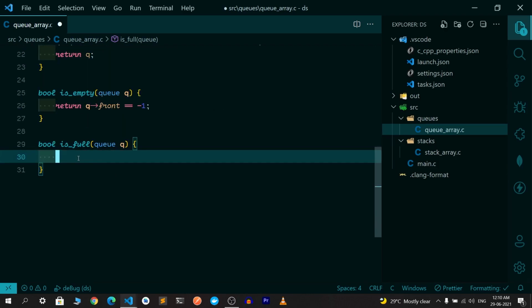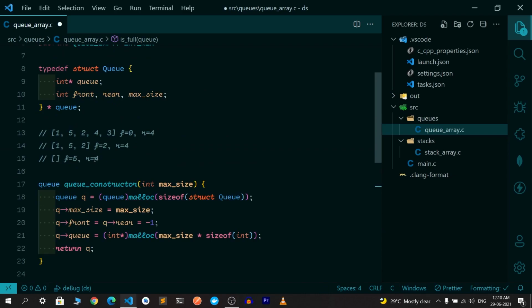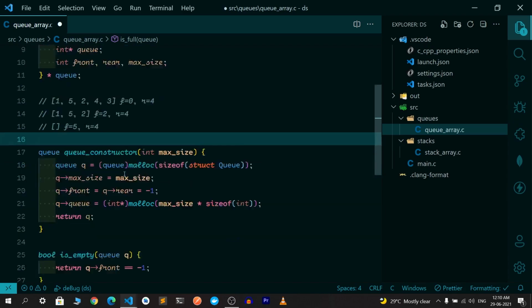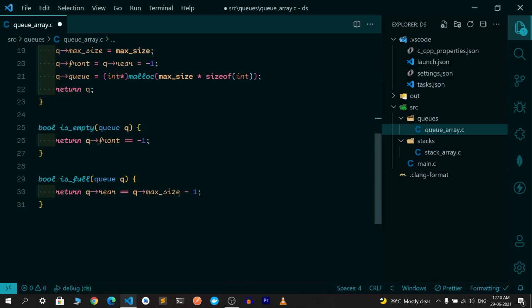All right. So the is full condition. People think that since queue of rear is what gets updated every time, if that equals max size - 1, the queue is full. But you can see the max size of this queue is 5, and R is 4. So we'd think that 5 minus 4 makes these equal and the queue is full, but see, this is empty. So we'll have to check for F too while checking the is full condition.